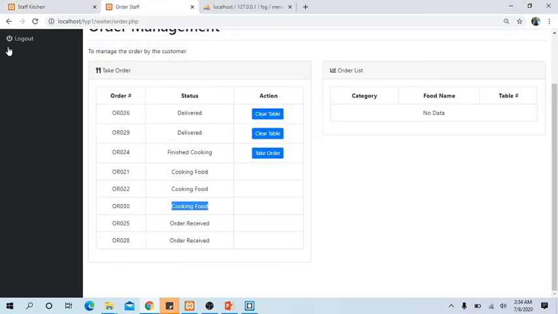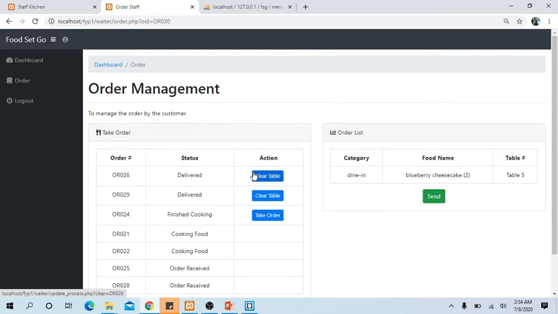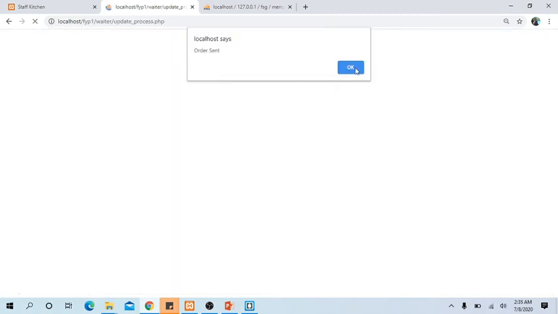then the waiter will get the notification from the chef to take the order that has been cooked. So take order, and then it will send to table 5. So it will send to table 5. So order been sent.